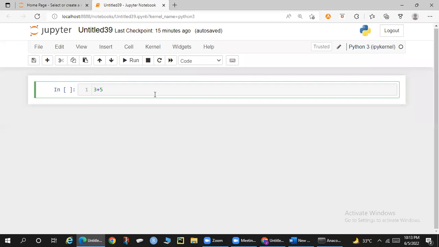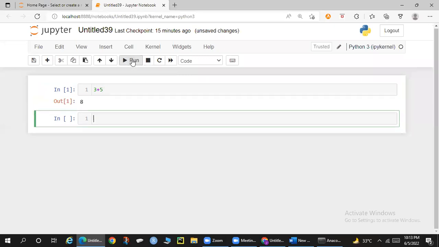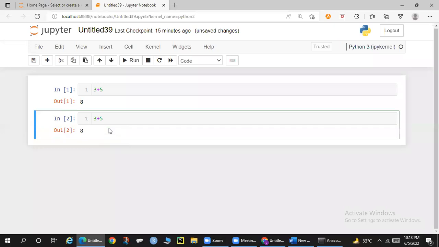So what I was saying, suppose you write 3 plus 5. Here you can either click this run tab and it will give me the answer, 3 plus 5 is equal to 8, or you can do one more thing. Write just 3 plus 5 and then hit control enter. What we have just done is given an input to my computer: please add 3 to 5, and then I ran this particular code.